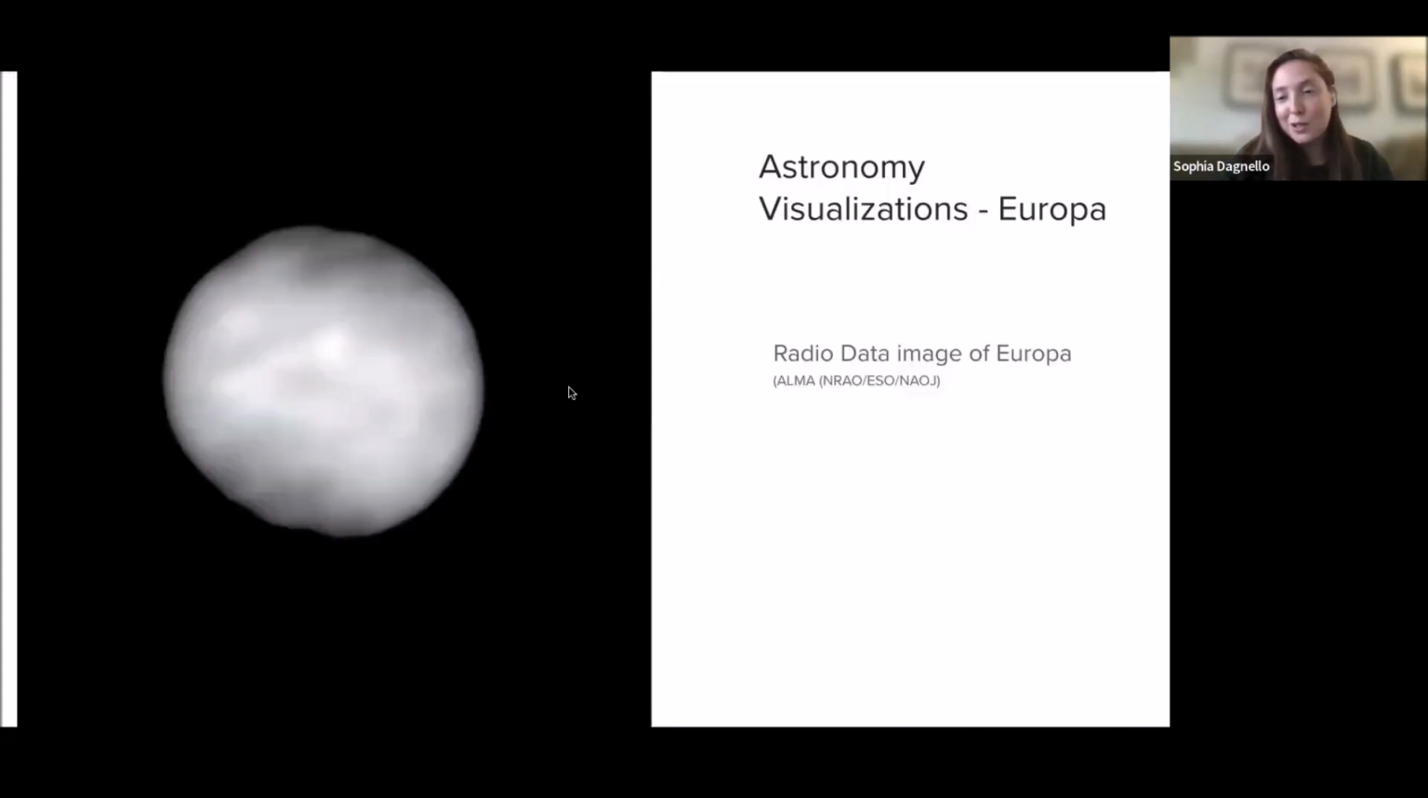This is the radio image. As you can see, it's a little bit less impressive, which is fairly common in radio astronomy data, but our goal is to communicate as much about that data and make it as engaging as possible for the public audience that we're looking at. So I'll go through a bit of the processing that we do with these images.